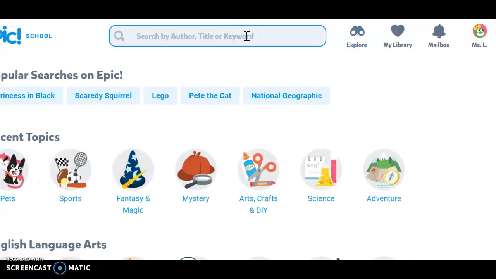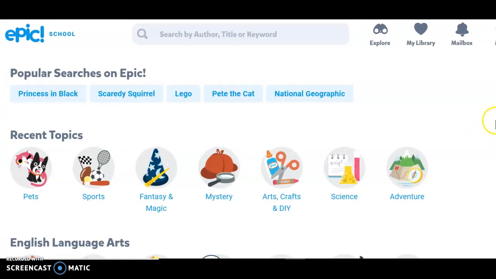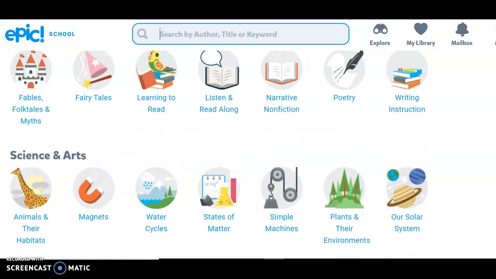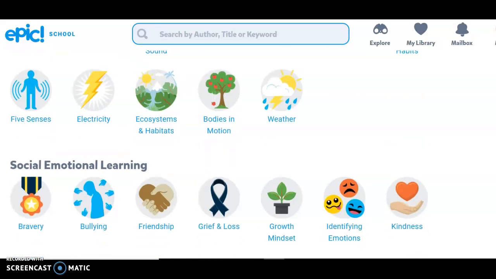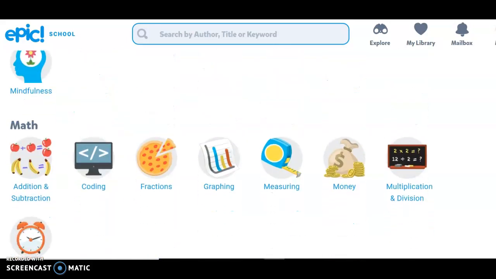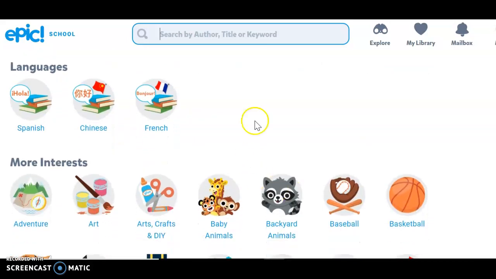You can go up here and search. It has it by topic, if you want to search a specific topic. If you want to know something more about science or art, social and emotional, math, languages. My class has been using Bonjour as a greeting for our class during morning meetings. So if you want to find out more about French, here's interests.